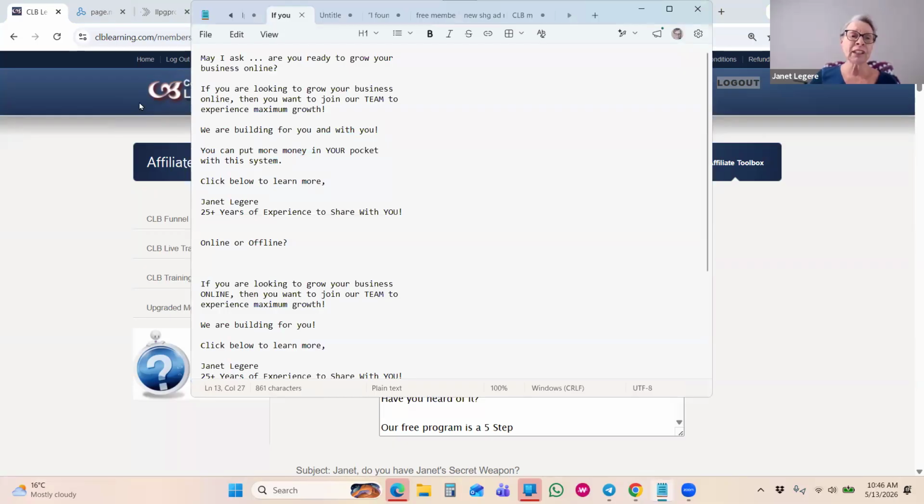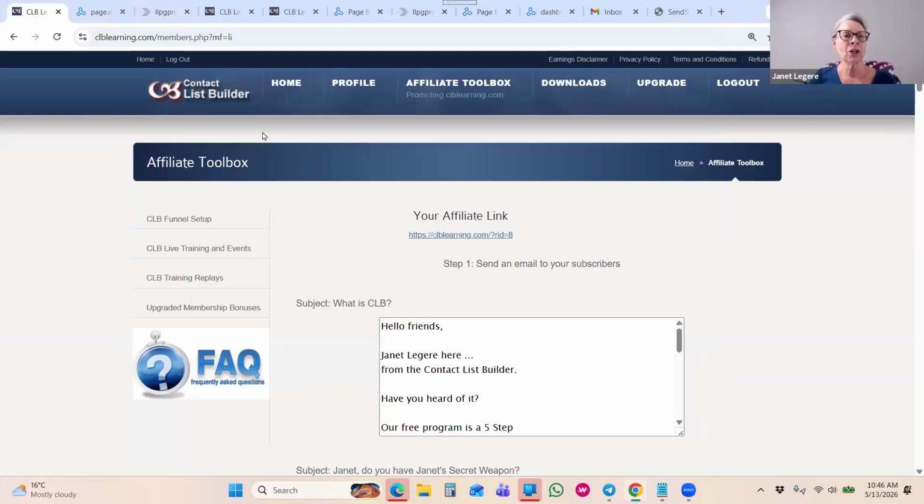And you know what? You can even just put that you can put more money in your pocket with this system. You know, that could be your ad right here. Put more money in your pocket with this system. Click below to earn more and put your name. That's all you need to do. But we can use this ad. I will add this one to our back office. I haven't added it yet, but it's been quite successful for me.